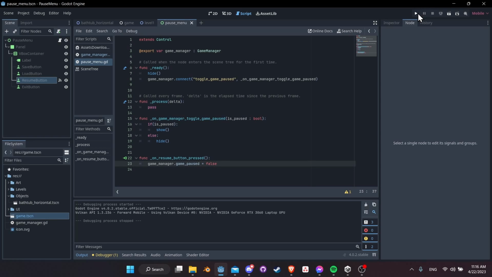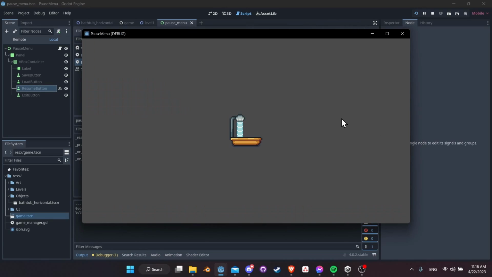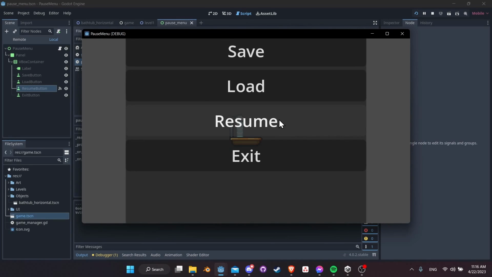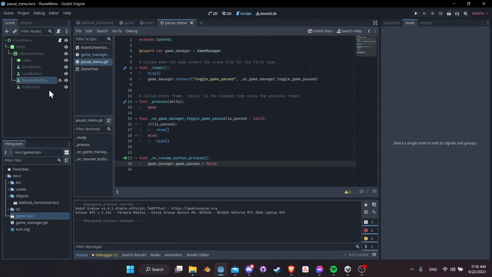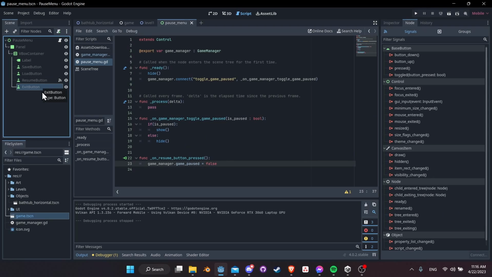Okay, so let's hit play and test that resume button out. So we hit escape to pause the game, and I'll hit the resume button to resume the game. And I can hit escape to pause it again and resume to unpause it. Okay, cool. So that part's done. For the exit button, let's add another signal as well. And this will be to exit the game entirely.